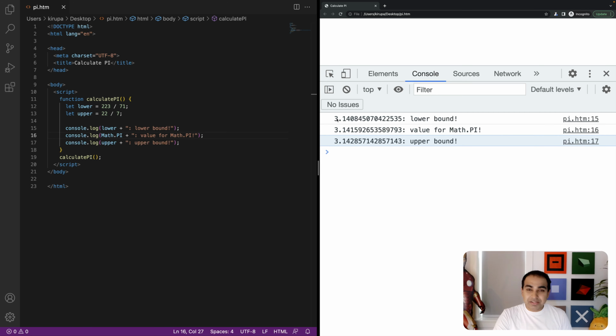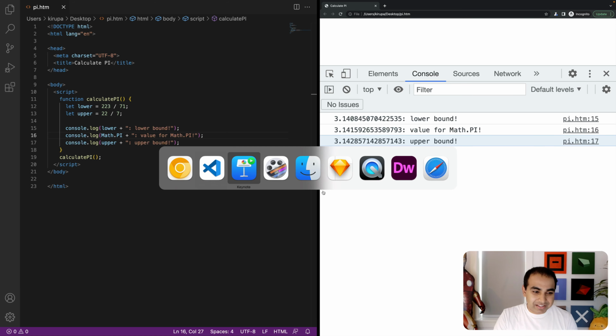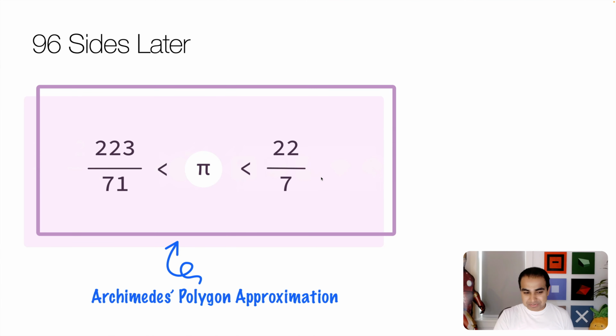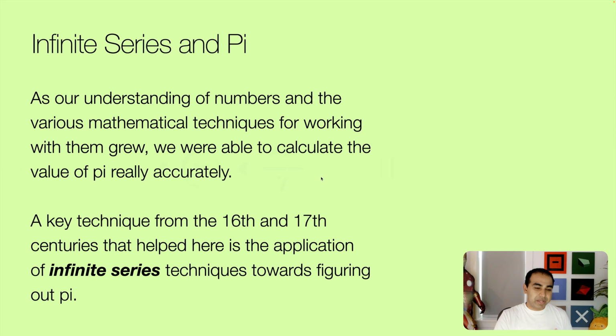But if you take a look at the values between the lower bound and the upper bound that Archimedes came up with, it's reasonably accurate, at least if you look at the first 3 digits. And I'm sure if you average these 2 values, you get closer to 3.14159 than you would have using approaches that were typically used at that time. So that's the approach of using the polygon approximation.